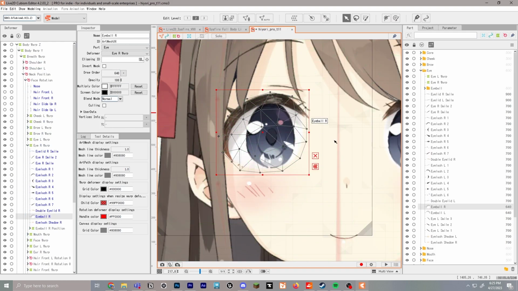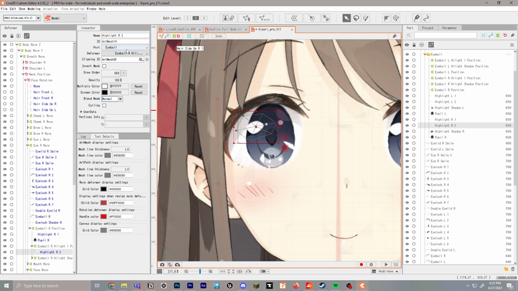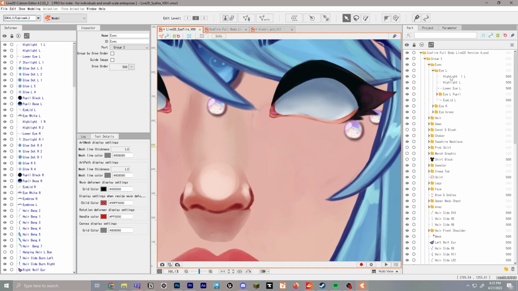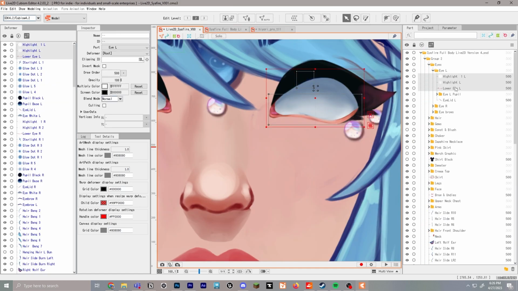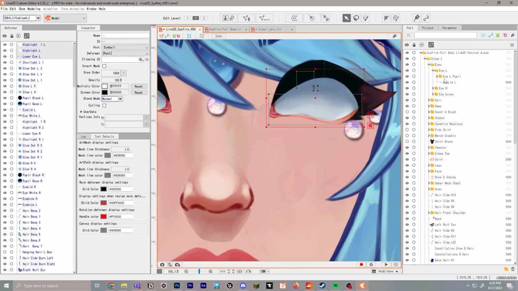Next, let's go back to Hiyori and check out where the iris is, and the iris and the eye highlights are actually all on eyeball instead of eye. Go back to our main eyes and we're going to select all of these and drop them into the eyeball section. And we'll also change the draw order to 1000. And we're going to do this with the rest of the eye pieces.